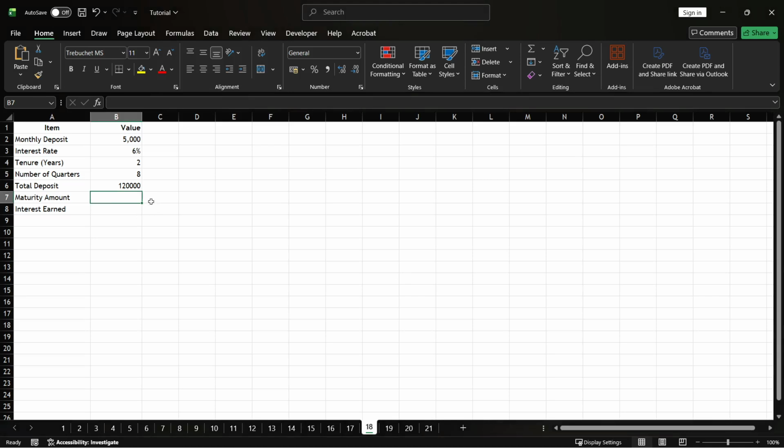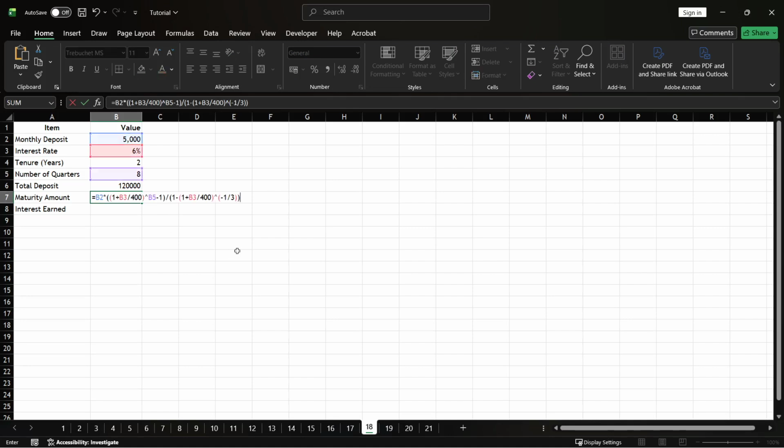Next, go to cell B7 and enter this formula exactly: equals B2, open parenthesis, 1 plus B3 divided by 400, close parenthesis, raised to the power of B5 minus 1, close parenthesis, divided by open parenthesis, 1 minus open parenthesis, 1 plus B3 divided by 400, close parenthesis, raised to the power of negative 1 divided by 3, close parenthesis.